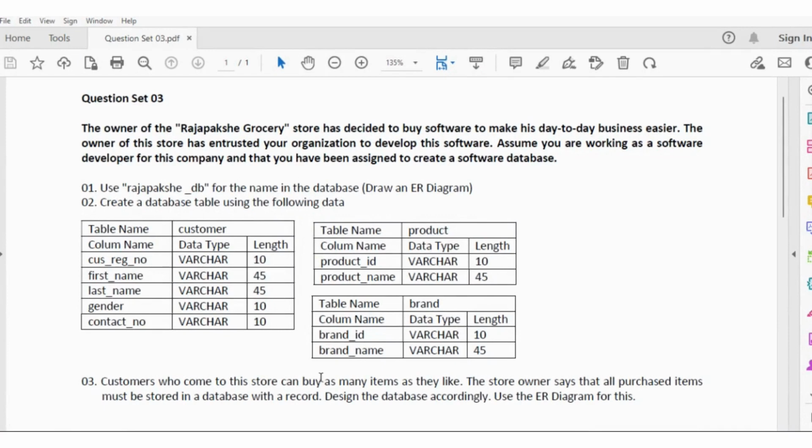Customers who come to the store can buy as many items as they like. The store owner says that all purchased items must be stored in a database with a record. Design the database accordingly. Use the ER diagram for this. So here, the store owner says that the customers can buy as many items as they want, and then he wants to have a separate record for all the purchased items of each of the customers. So what we have to do here is quite simple.